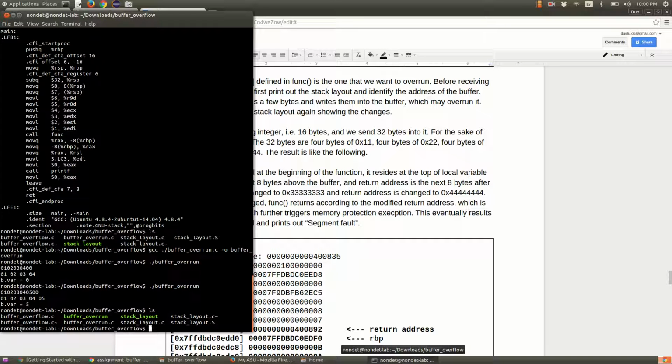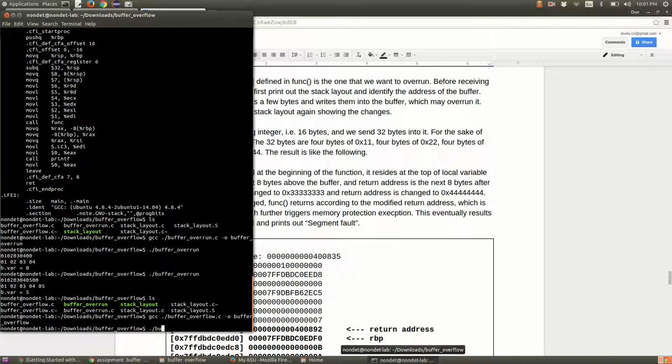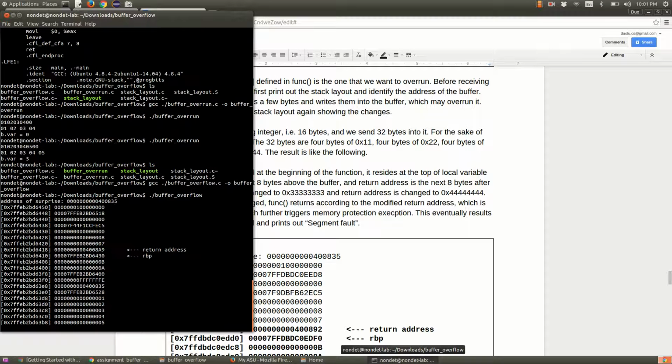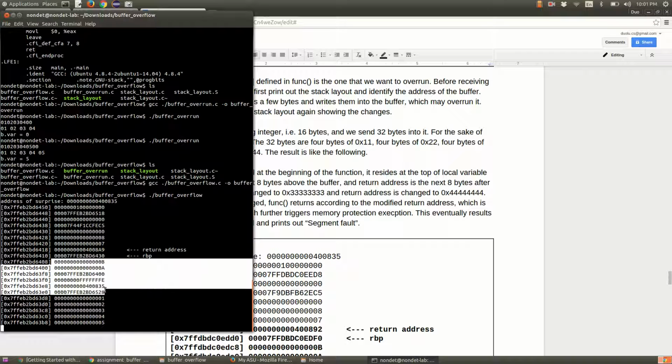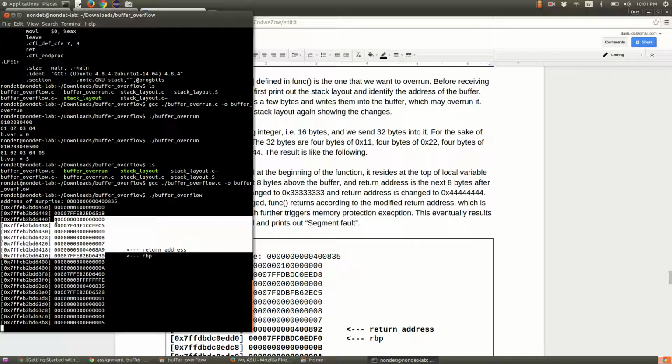The code is called buffer overflow. Let's compile it. Okay, let's run the buffer overflow. So first, it prints the stack frame before we modify anything. So the address of the surprise function is here, like this. So we can see the stack frame of the callee function, the func, is like this. This is the stack frame of the main function.